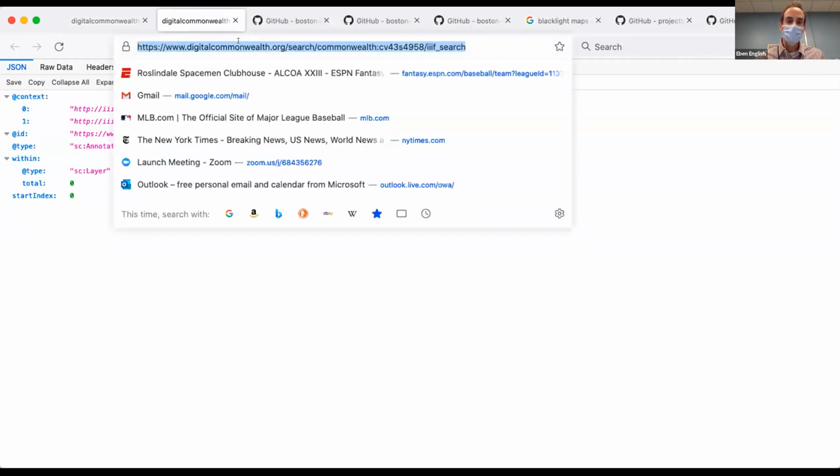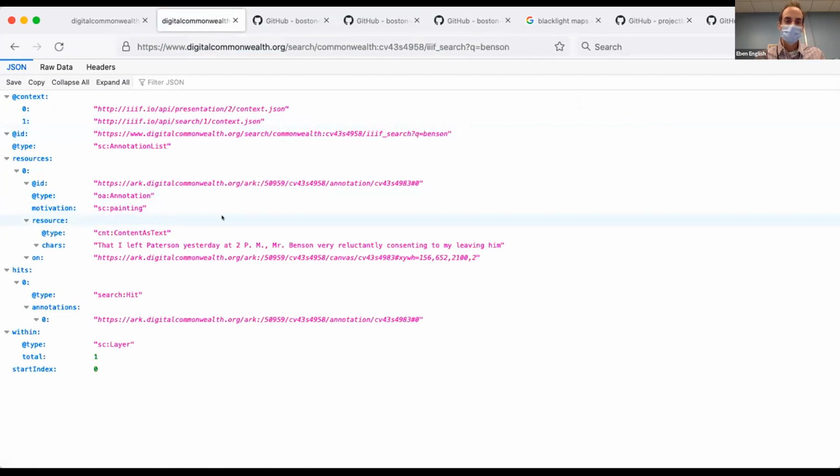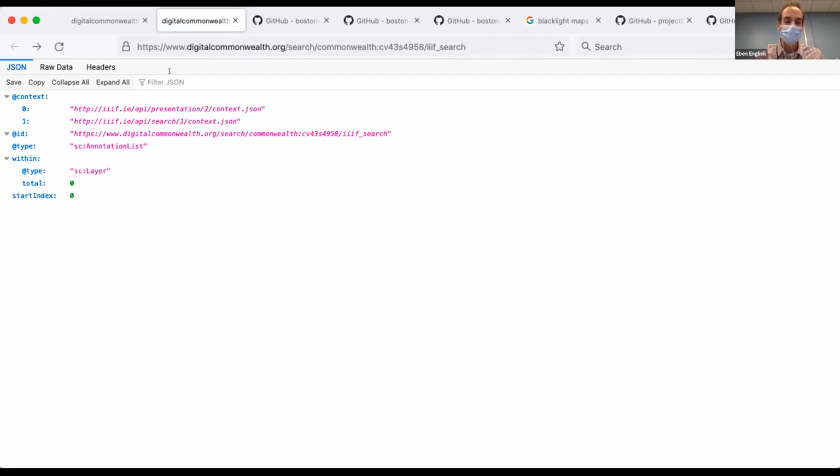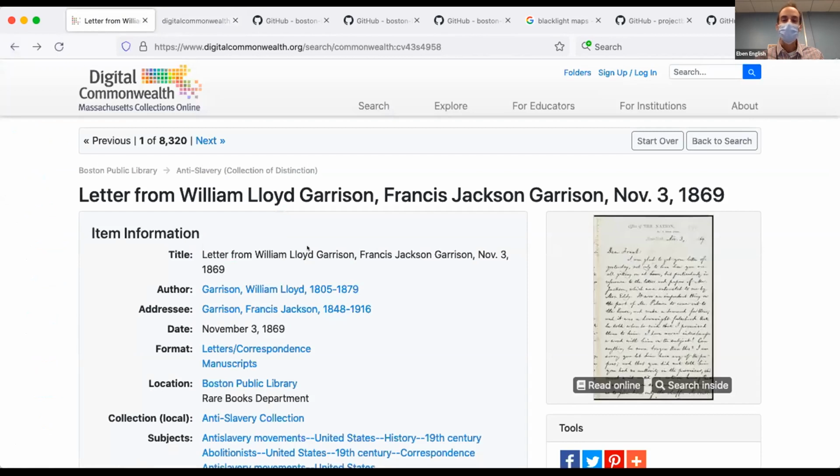And so you can do q equals Benson, and it returns a search result. So this is searching Solr. All the full text is indexed in Solr, and then it's returning the data in this JSON format that conforms to the IIIF Search API. And that's what's consumed by the Universal Viewer to provide that search functionality.